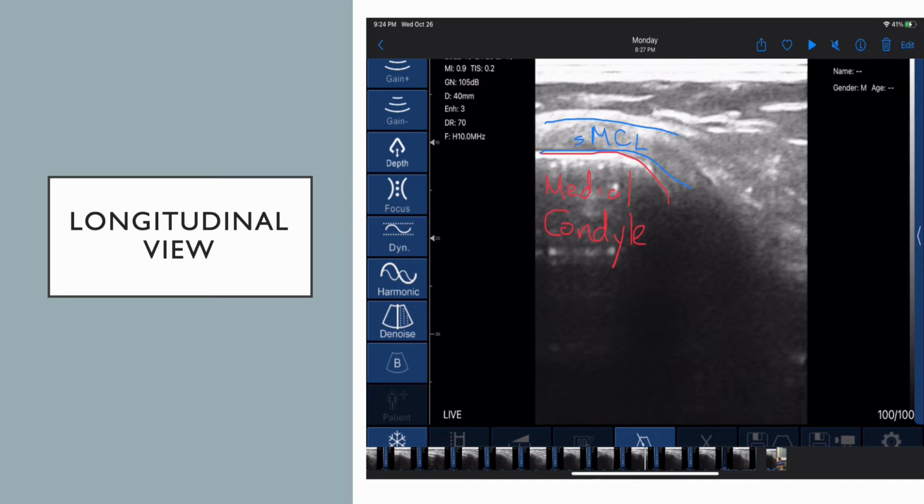On this cross-section of the longitudinal view, we can easily see the reflective medial condyle inferiorly, followed by the superficial MCL section that is hyperechoic just superior.